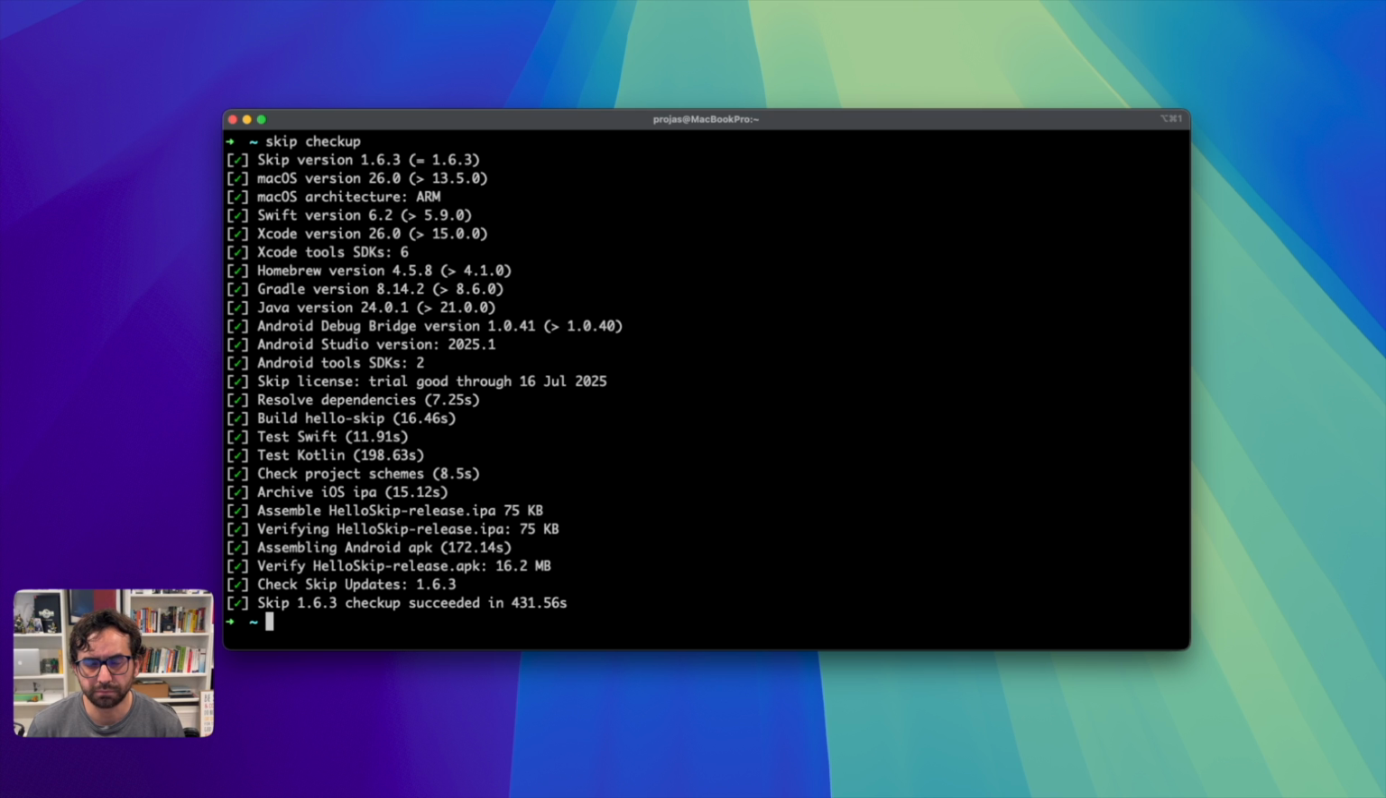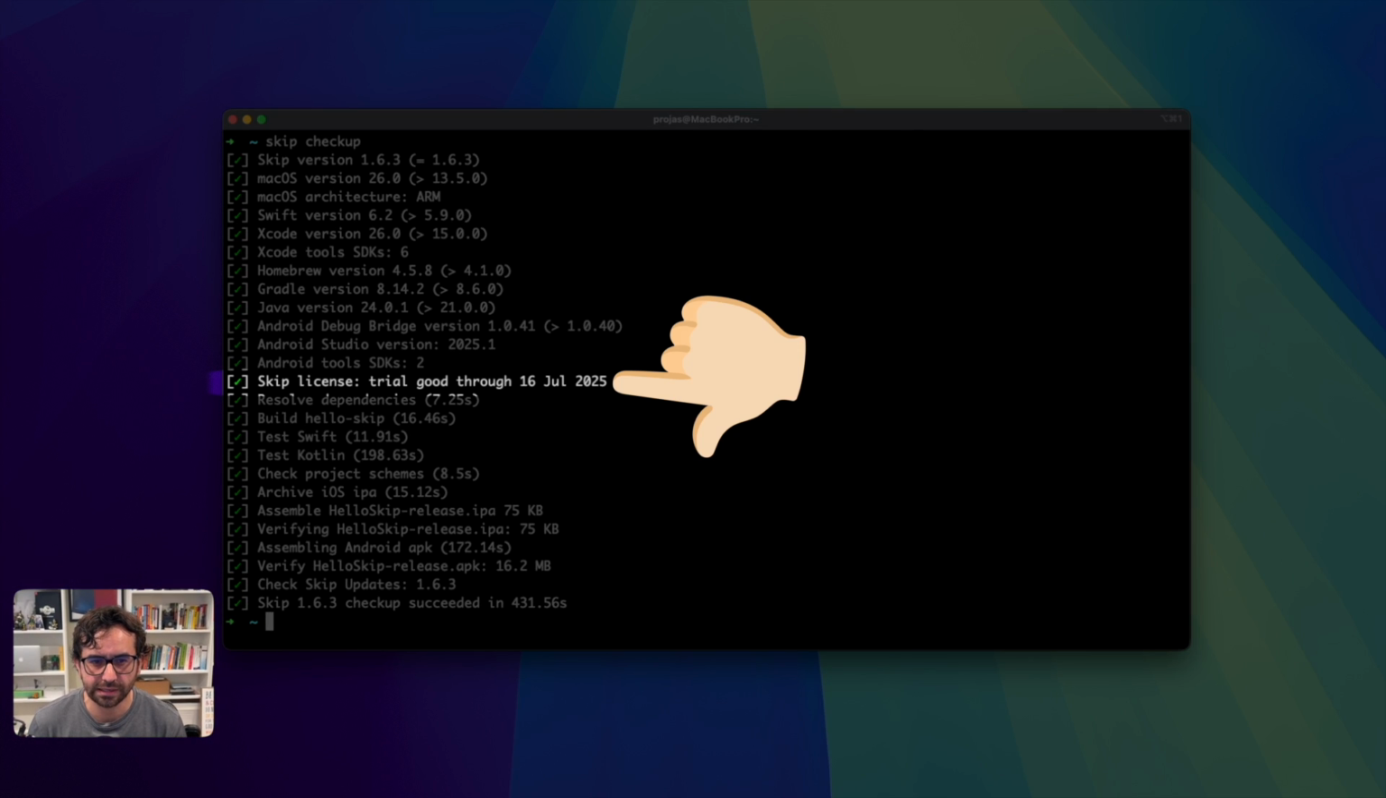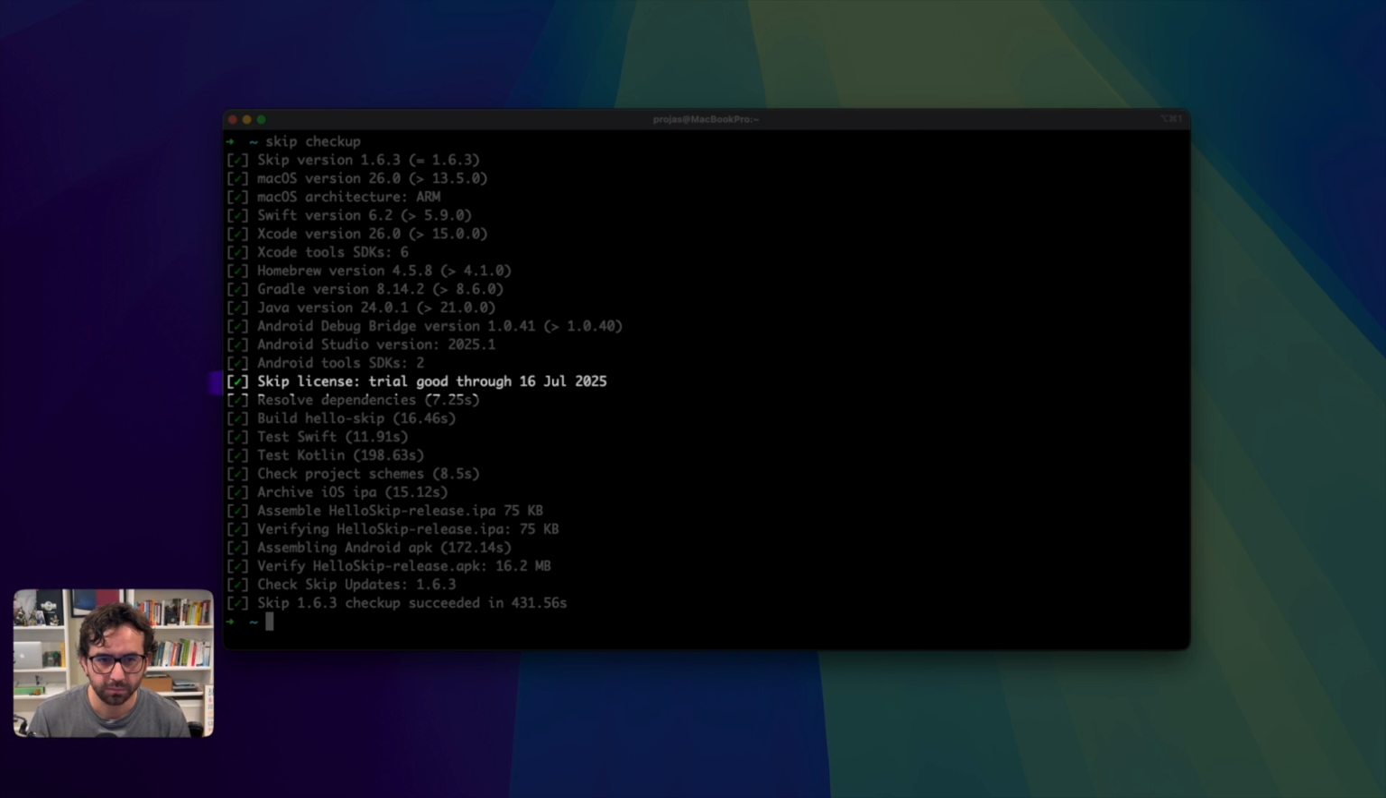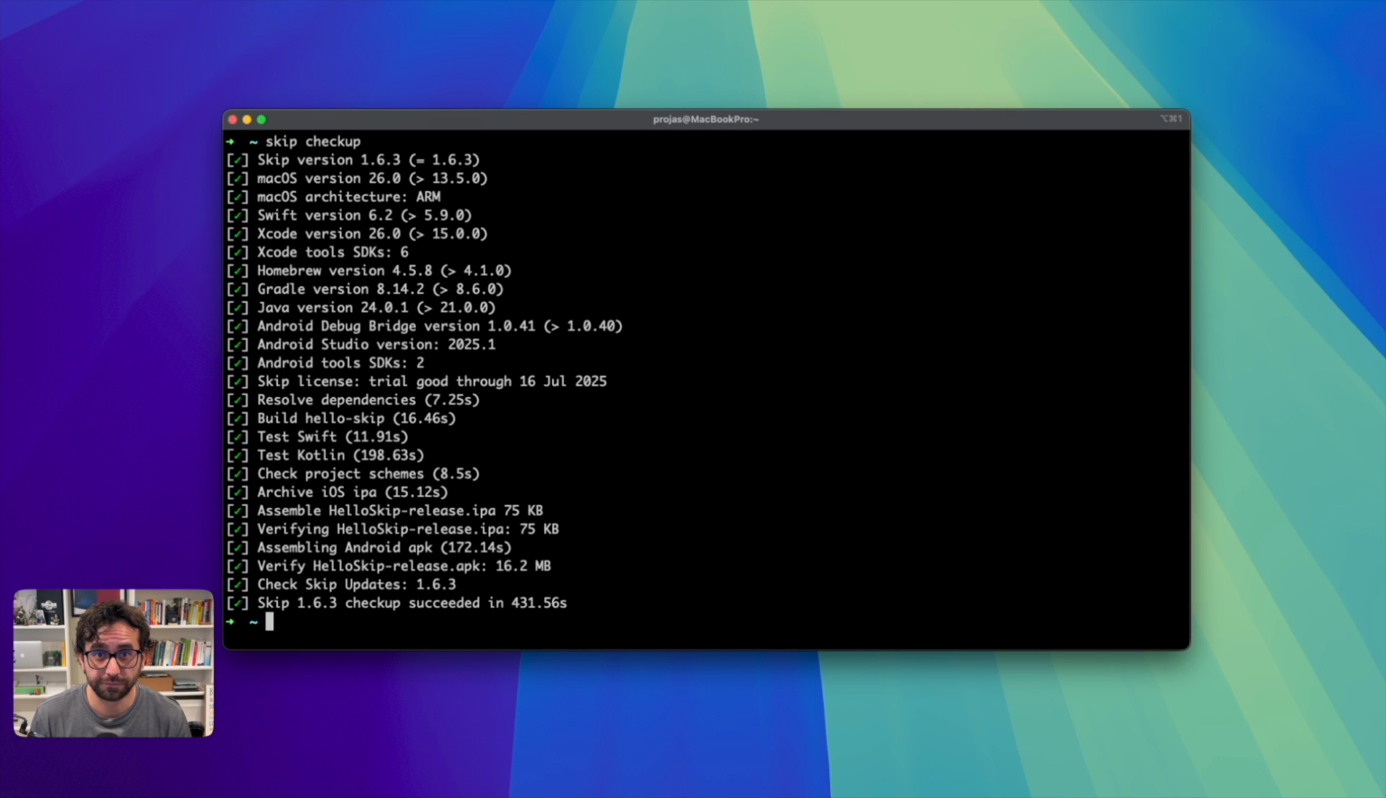Now, before moving on, you might notice this line in the middle of the checkup, which is a Skip license that will expire on July 16th. Yes, technically, this is not a free tool. Let me explain to you a little bit about the pricing of Skip.